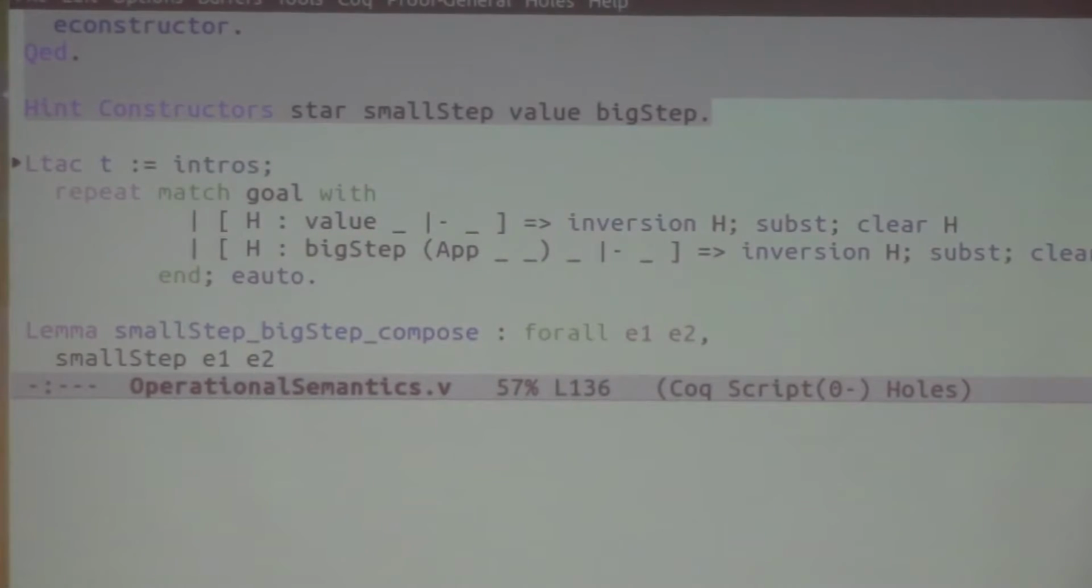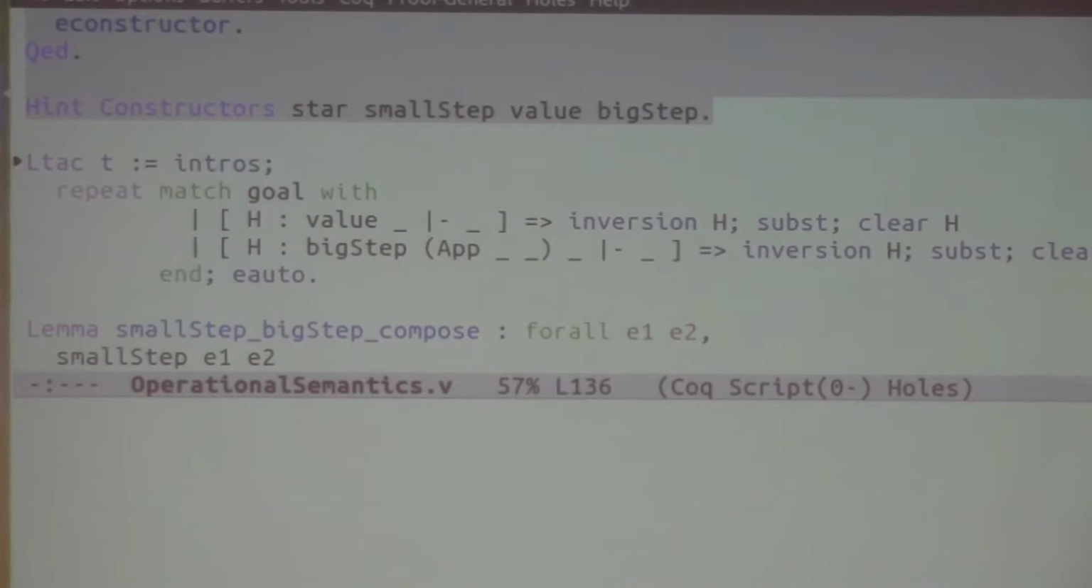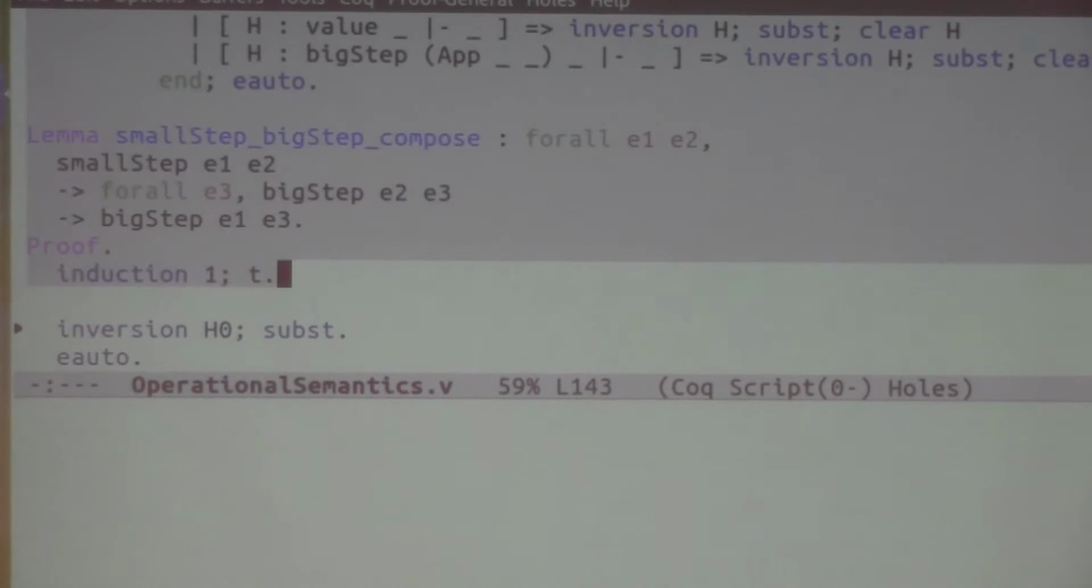So one thing we can do is check, do we have big step on an application? There will be only one rule that applies here, so this is always a useful thing to do. So let's try this. And now it's proved.